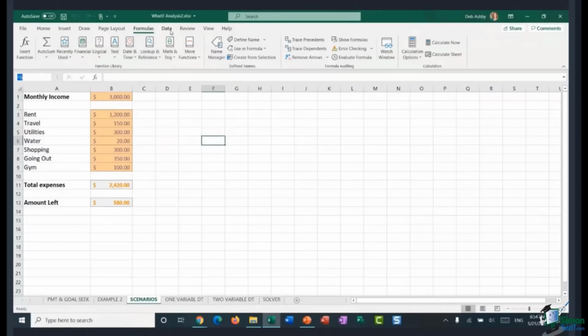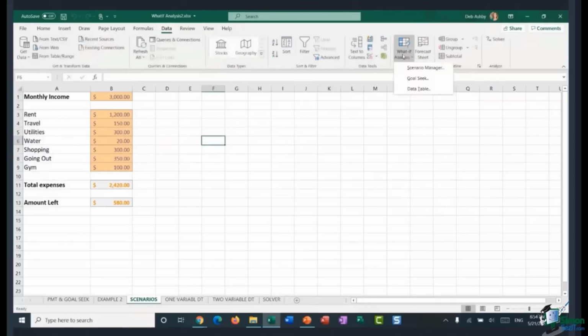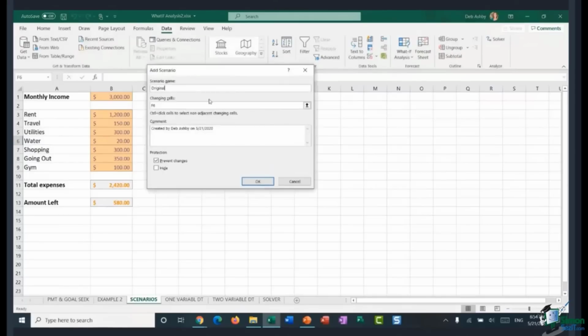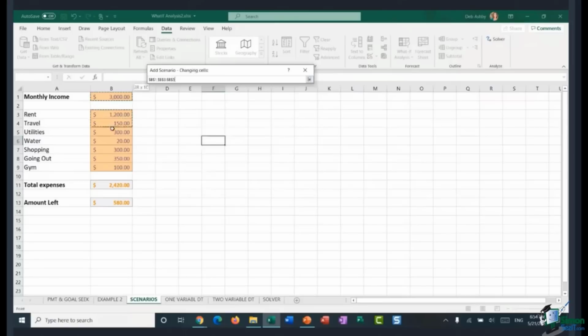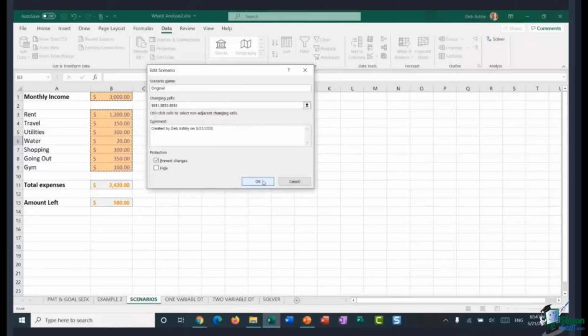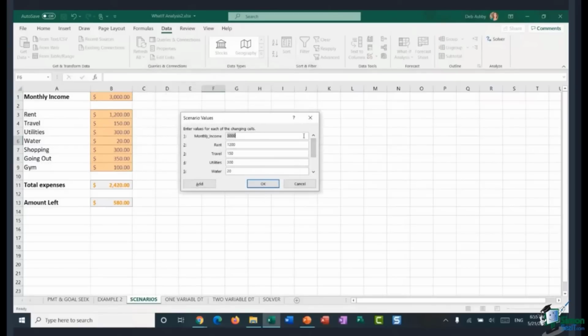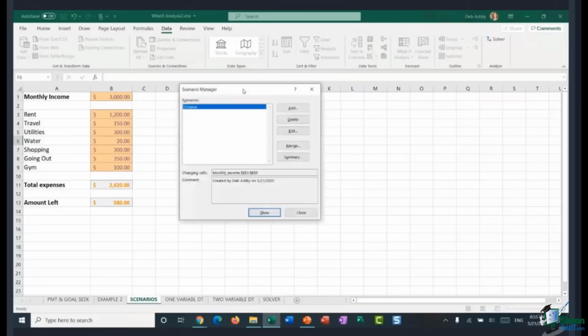So now when we go back into our scenario manager through What-If Analysis, and I say add, and we're going to do original. By changing cells, let's delete that out. B1, going to hold down control, select those changing cells and click on OK. And now these are named. It's a lot easier for me to see what they are. Okay, so that's a little tip in there. Name those cells. Now, this is the original scenario. I don't want anything to change here, so I'm going to say OK. So that's my first scenario set up.